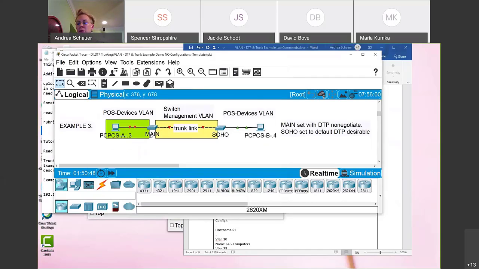Okay, but does everybody see what we're doing with this? Showing how DTP works, how the trunks talk to each other, why it's important to turn DTP off or on. Now, even if you use DTP to establish all your trunks, you could go in afterwards and do the no negotiate.